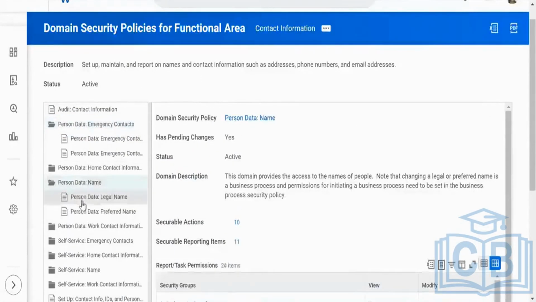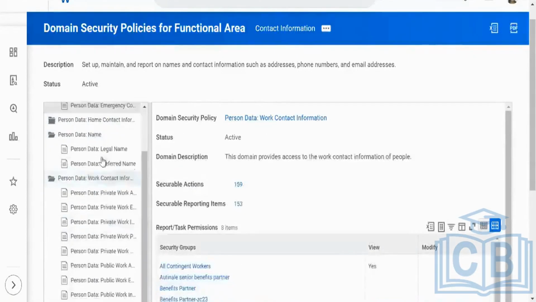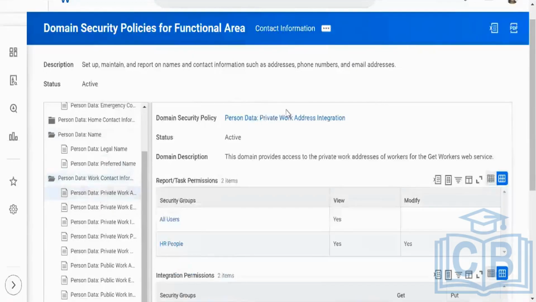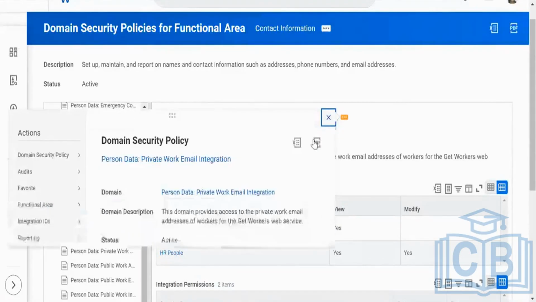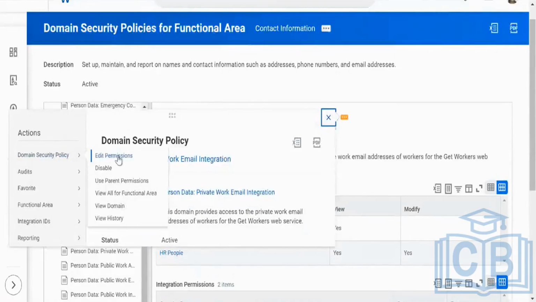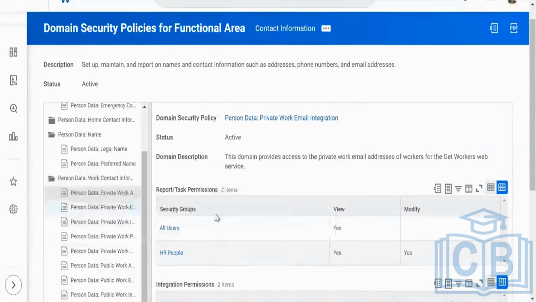Suppose you have person data name, person data work information. Person data work information has different parts. Private work address integration, private work email integration. You can give access to any group by giving the edit permission. If you do that for this option, only private work email integration will have access to the user you add.